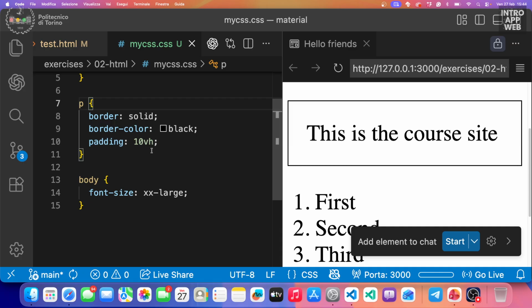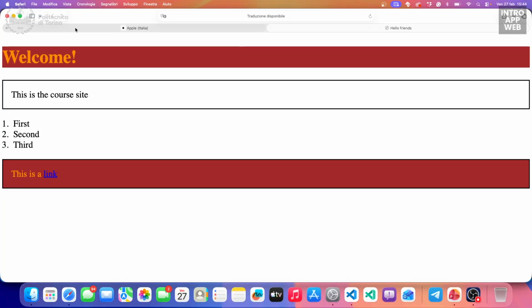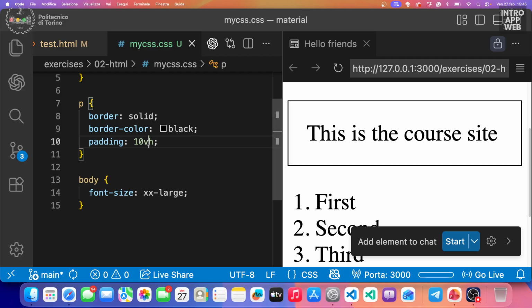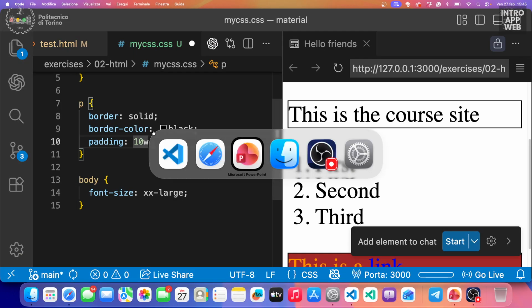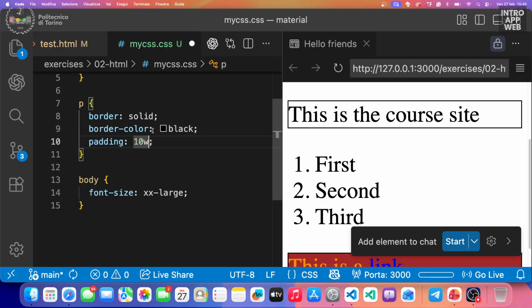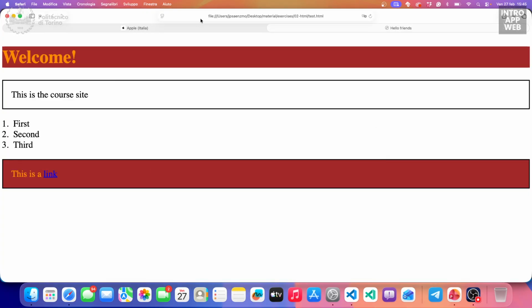VH. What does VH mean? It means that it will occupy 10% with respect to the height of the window, not of the parent element, but of the window. To the vertical height. This one is regarding the space that I have in the whole window, okay? Not the parent element, but the whole window.